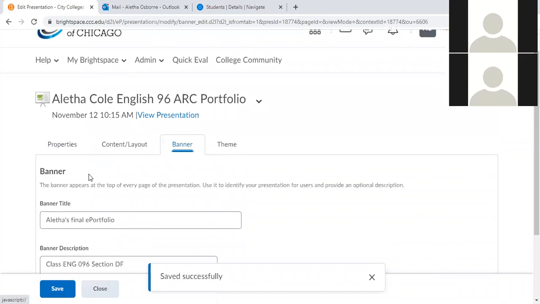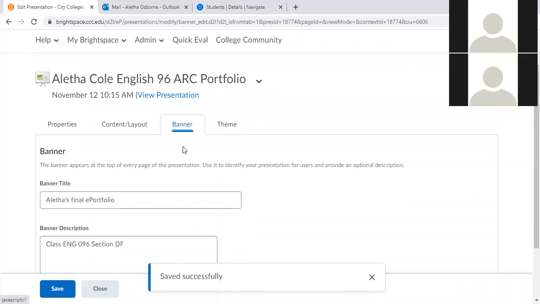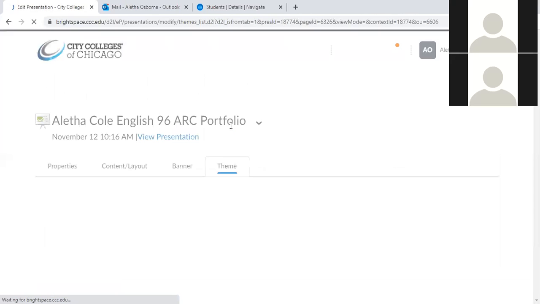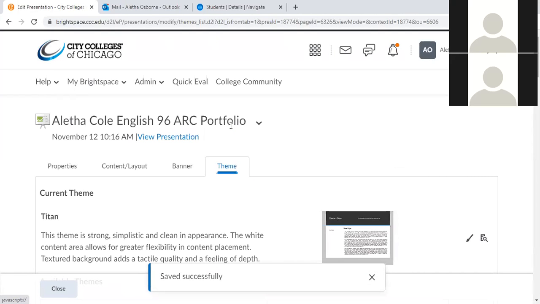Okay. One last thing in setting that up, let's go to theme. Click on theme. Look, am I moving too fast? Could you go back one more time? Yeah, let me go back to banner.